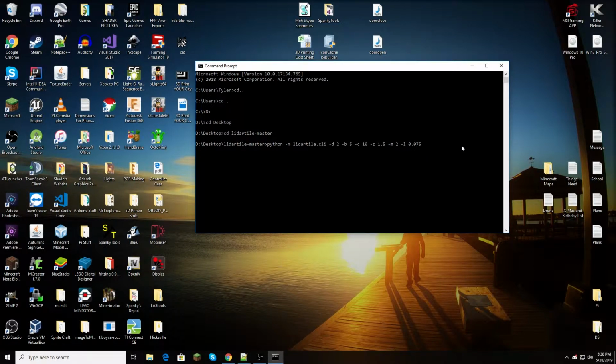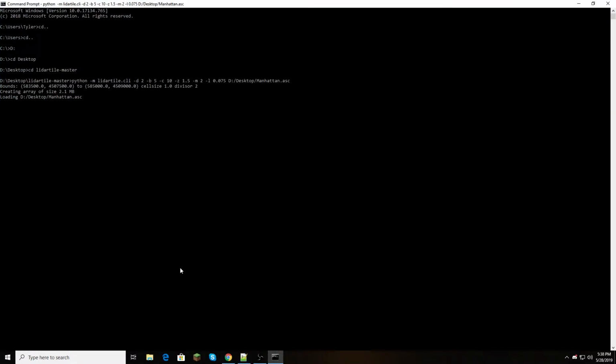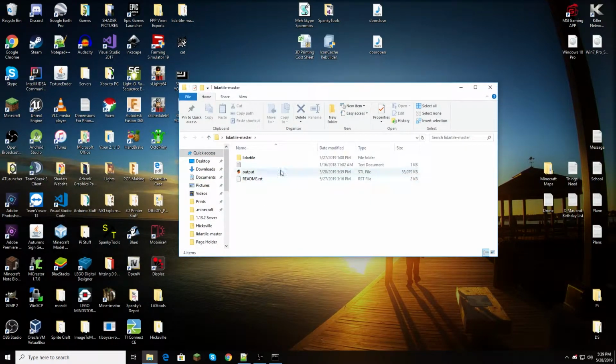So once you copy that into here, you're gonna wanna write where that ASC file is. So my ASC file is in desktop/manhattan.asc. You need the ASC, and then click enter. It should work, as you see. And once you do this, we can see it's saving. It should output into here. As you see, it made an STL.